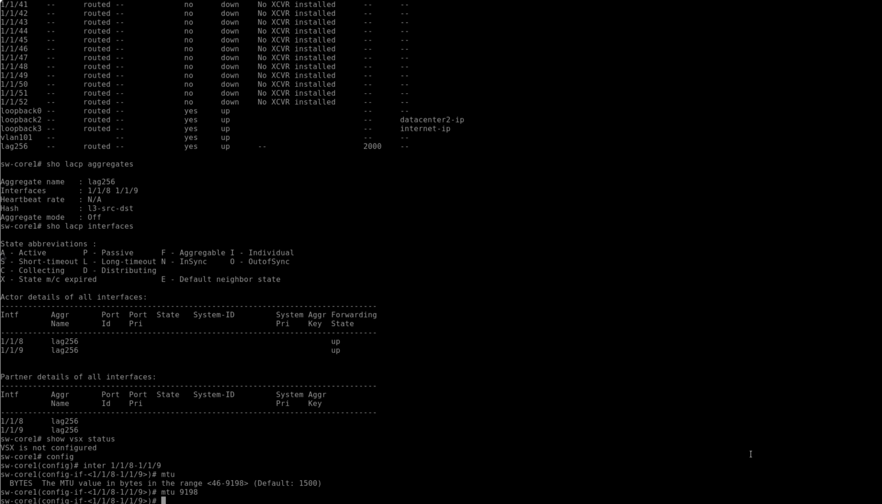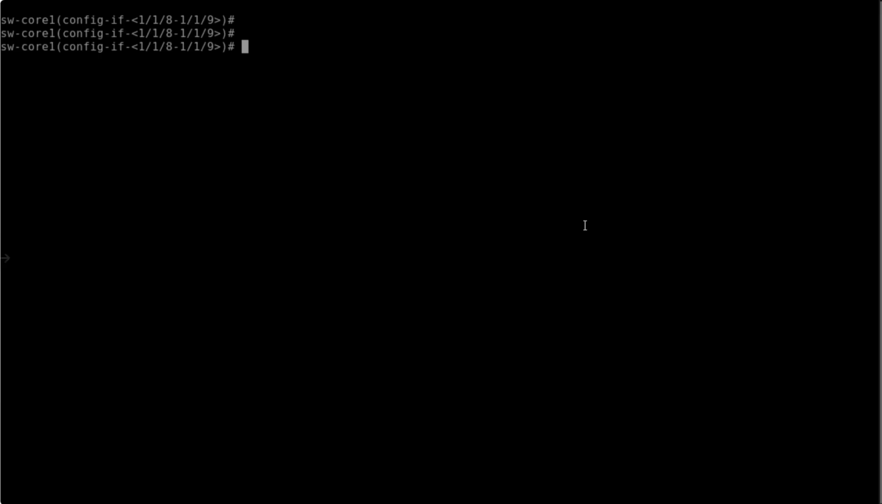Secondly, we will specify the roles that each switch will play in the VSX, with core 1 being the primary and core 2 being the secondary. So we are on core 1 right now, and we will configure this one as the primary switch in the VSX stack. You can type the command end, or you can just type VSX from here.